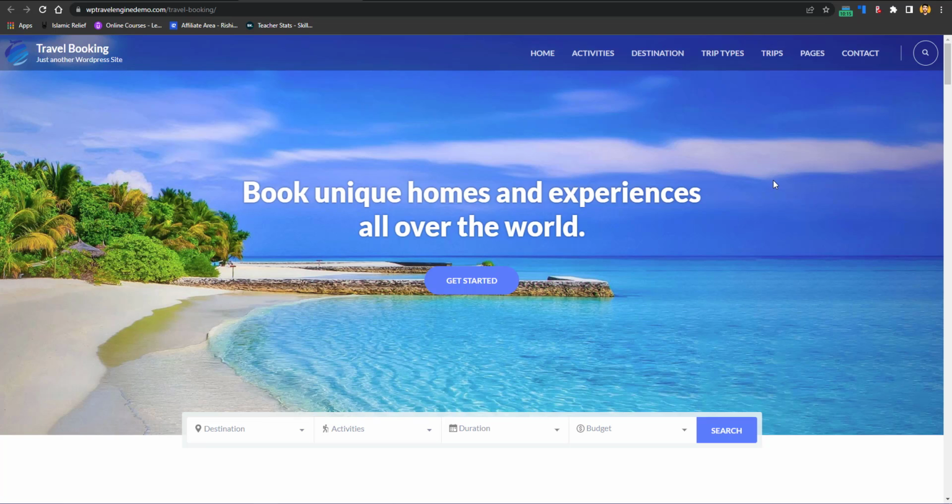This is completely free. We'll be using a completely free WordPress theme and a completely free WordPress plugin, but you would have to pay some bucks if you need some extra premium features. So first of all, let's have an overview of the website.